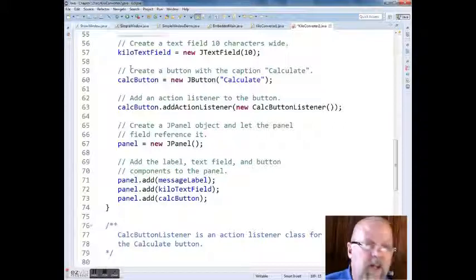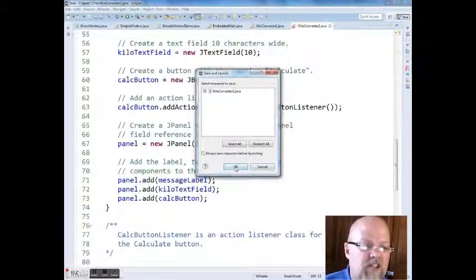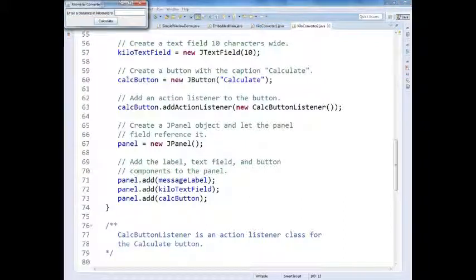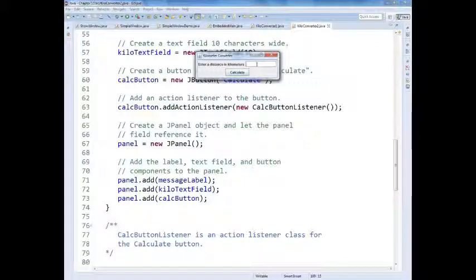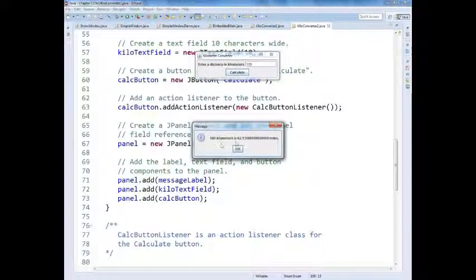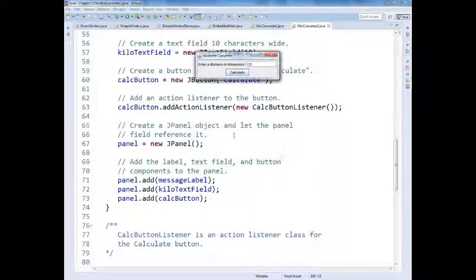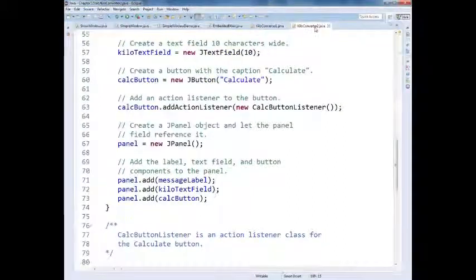So again, if I run this, I'm going to see the same exact box appear. Enter the distance in kilometers. So I type in 100 and I click Calculate, and it comes up: 100 kilometers is 62.139999999 miles. And again, we could use DecimalFormat to format it a little better. But now we're able to actually do things by clicking on the button. We've got a button listener. The button listener says, hey, when you click on me, I'm going to go ahead and execute whatever you want me to execute.